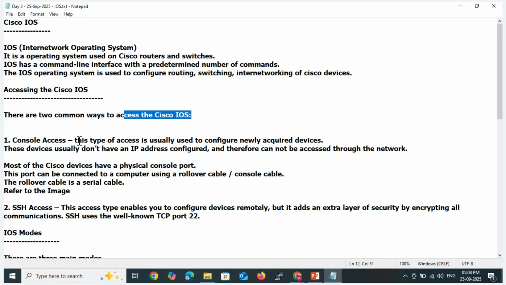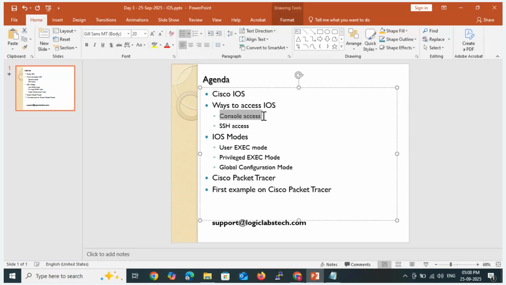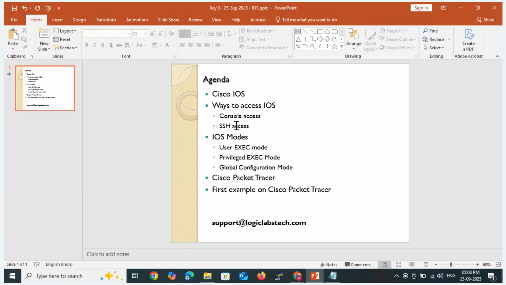One is console access, as mentioned in the agenda. There are two ways to access this particular operating system. One is by using console access, the other by using SSH access. Using these two ways, you can connect to these networking components. So when should we use console access and when should we use SSH access? Let us learn in detail.